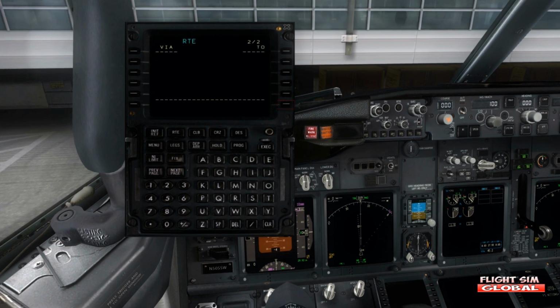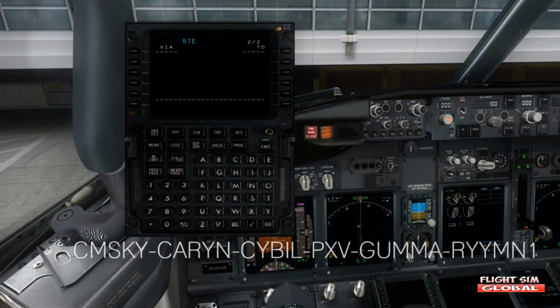And we're going to click next page. And now this is actually where you enter in your route information. Alright, so if you remember that route, we're going to type it in. The first point is Comiskey, which is CMSKY, and this is going to go on the right side. Anything that goes on the left will involve numbers or jetways.